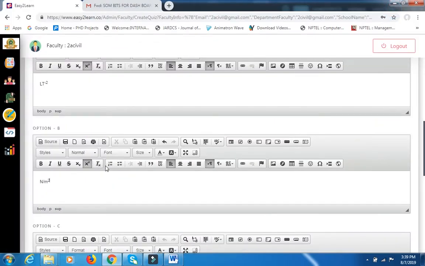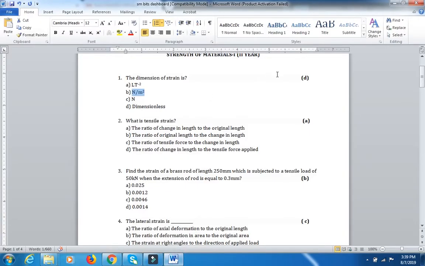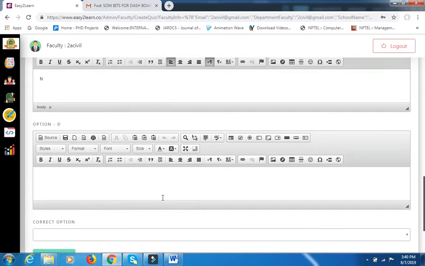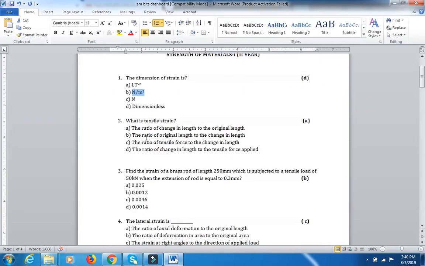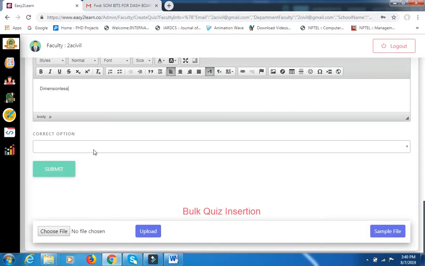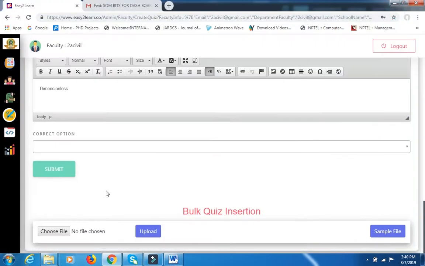And option C, I'm going to select N. Since it is a single line, I can simply type this in. And then the fourth option is dimensionless, and I'm just copying here and pasting by using the keyboard Control V. And the correct option is D, so I'm going to mention here the D option. That's it. Then you need to press submit.